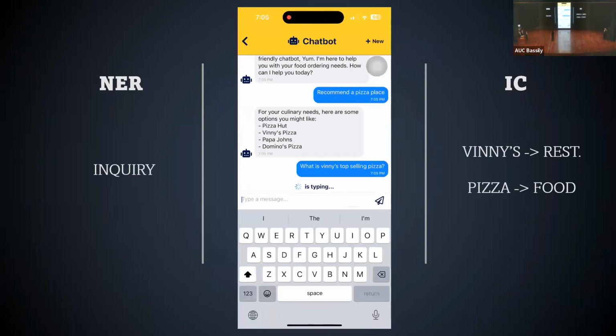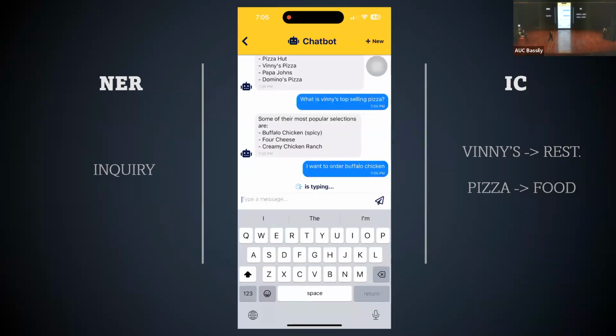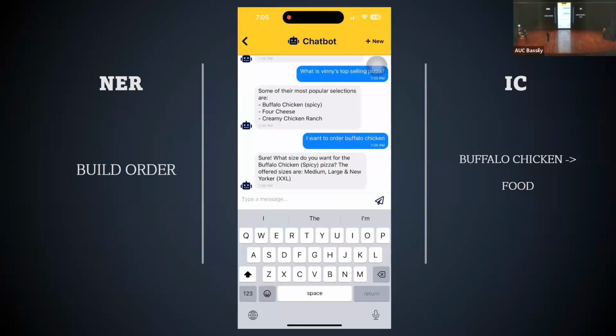Our user is still asking for a specific food item that he doesn't know what he wants to order. So the NER will still see that it's an inquiry, and then IC will see Venice as a restaurant and pizza as a food. Then our user will start building his order by placing pizza as his food item, buffalo spicy pizza as the item that he wants to order.